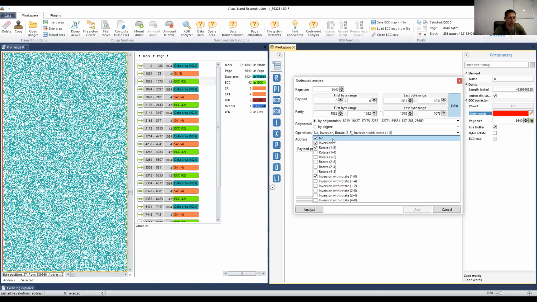Now the operations. By default, it has checked the most typical operations: without any transformation, with inversion, with the most common bit rotation only, with inversion only, with bit rotation only, and with inversion and bit rotation. If it doesn't work, you can select all these options and VNR will try all of them. It will not add too much time, so in case the default selection doesn't work, you can try to select all of them.